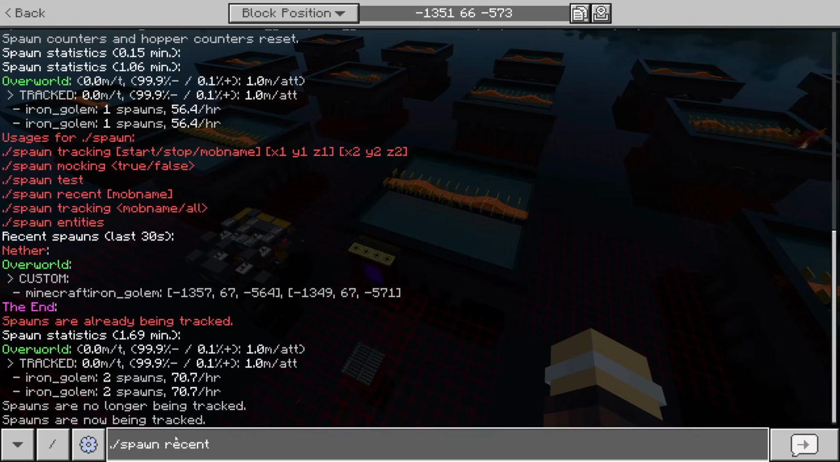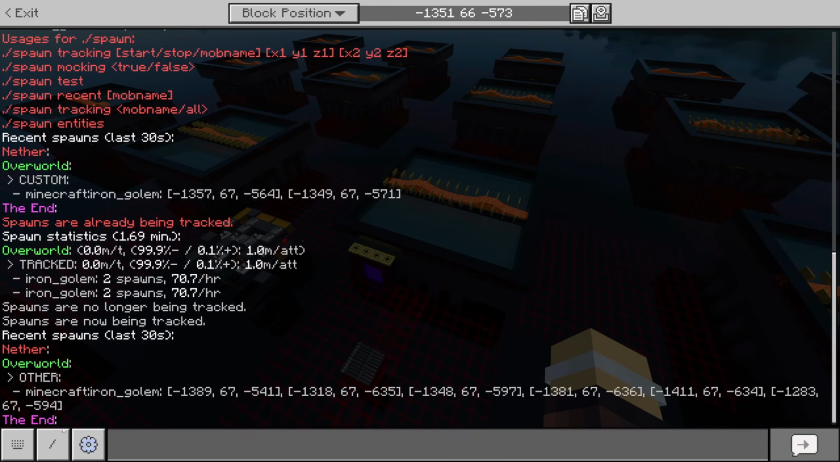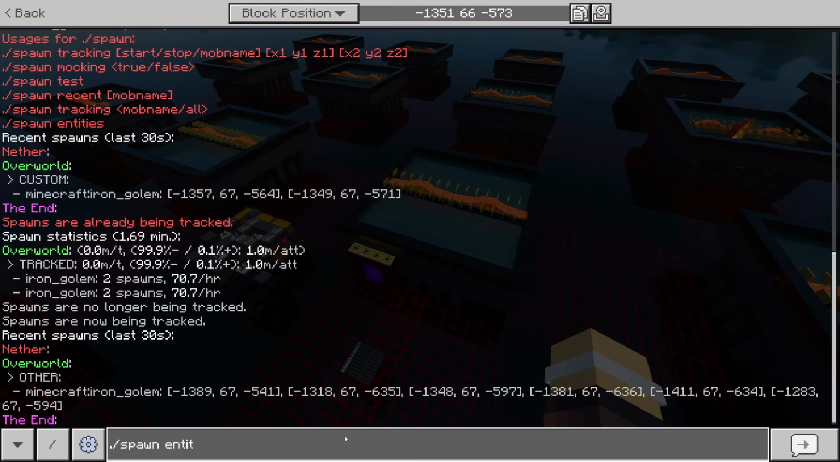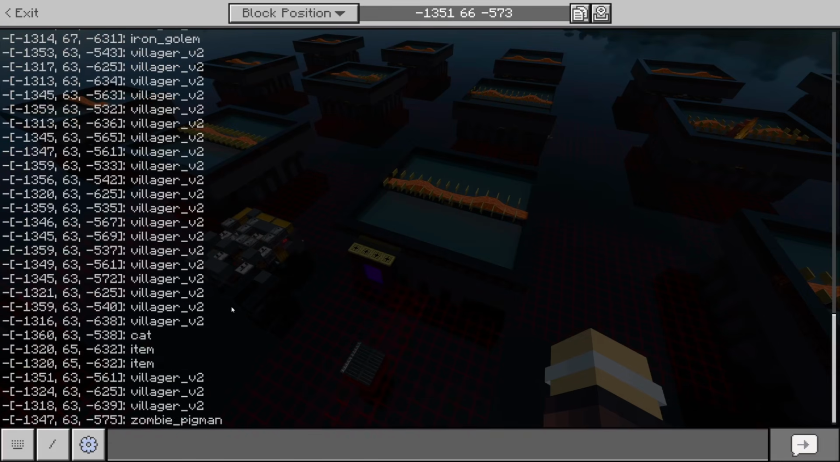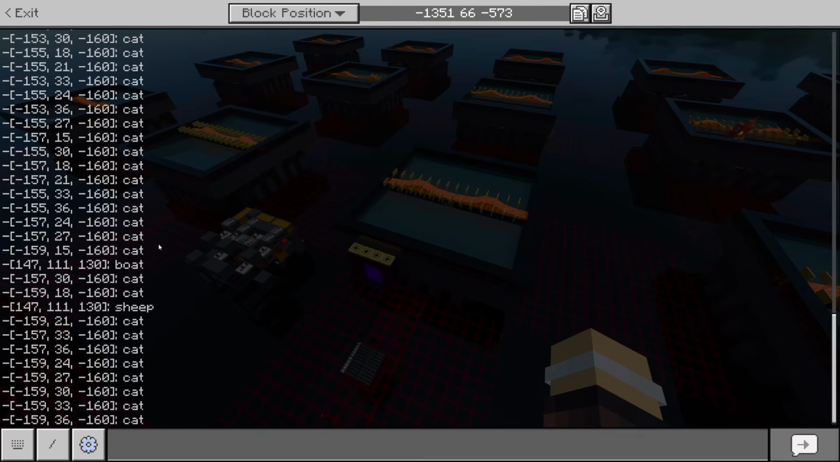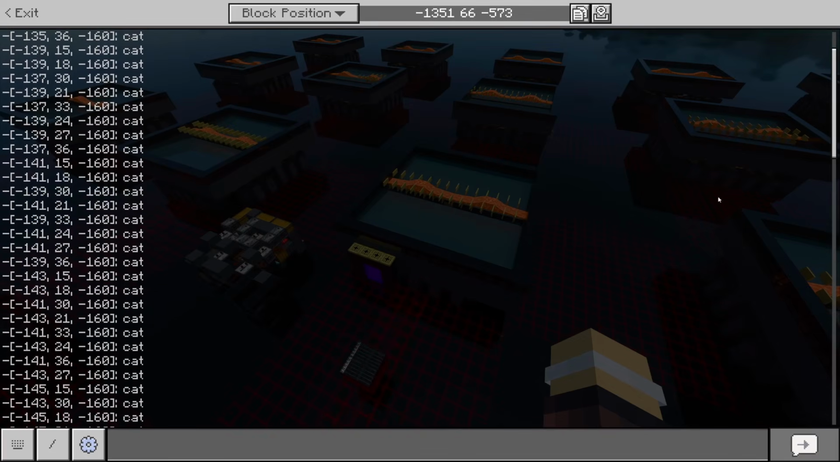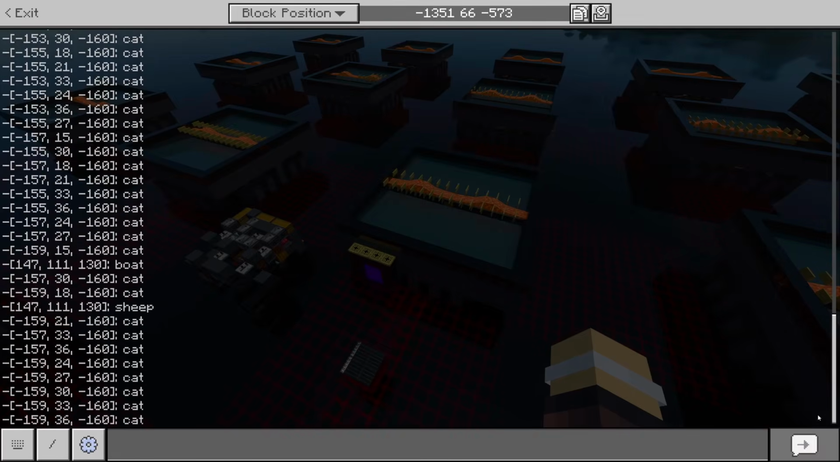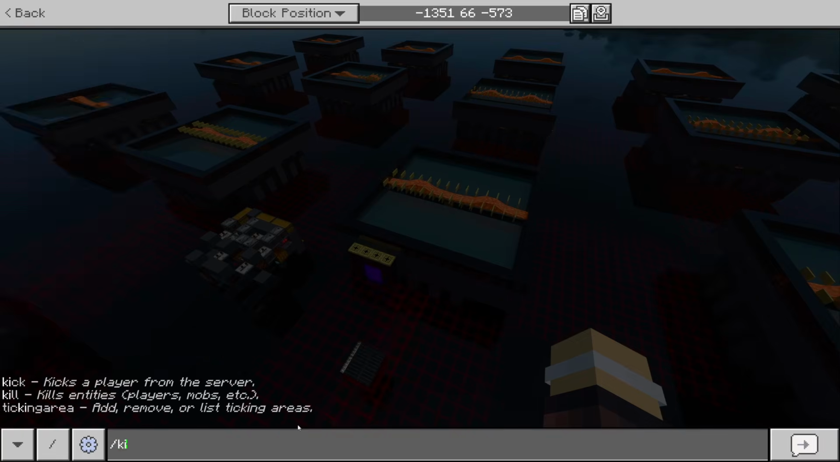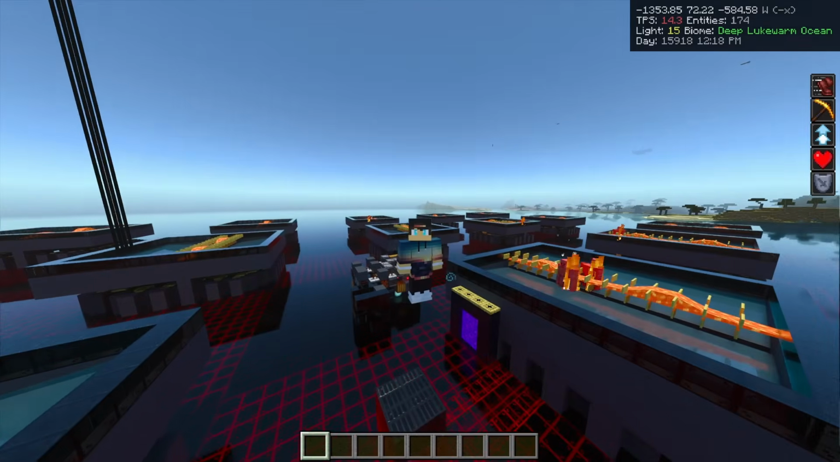So once we're tracking spawns, we can do spawn recent, and this will show you all of the different positions where any mobs have spawned in the Nether, overworld or end from the last 30 seconds. This can be useful for doing things like needing to light up caves under your farms. There's also spawn entities, which will show you, okay, there's 500 villagers here, so there's a lot of them. And here are positions of basically all of the entities that exist in the world. Why are there so many cats here?